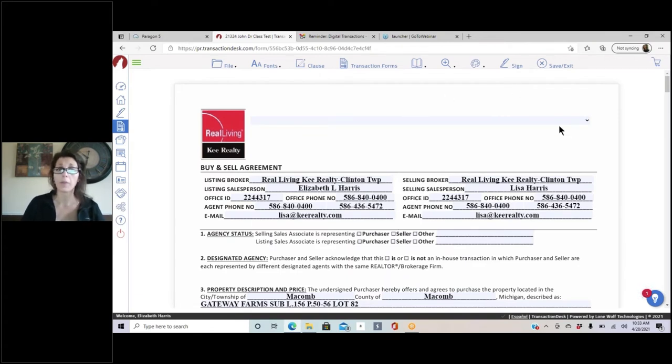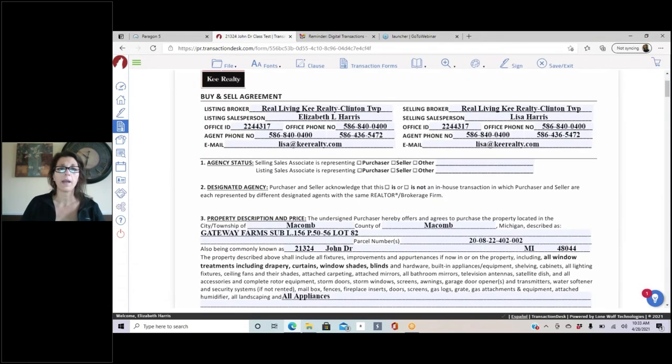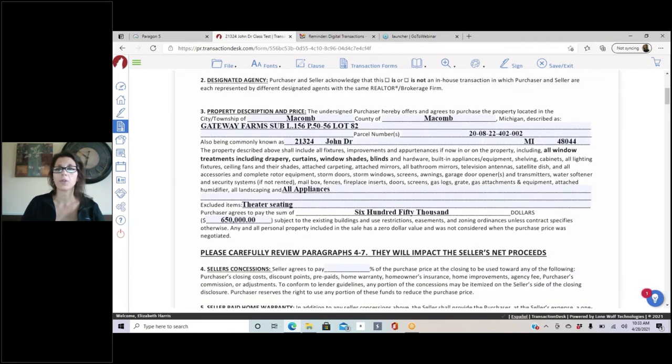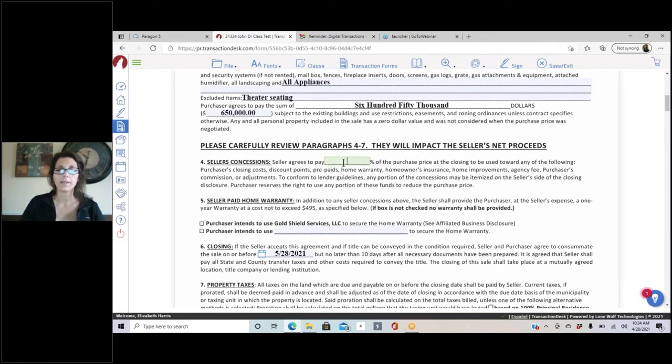You can see what auto-populated at this point. You can see my buy and sell agreement. It has my listing side, selling side, and it's going to have description about the property. It should have my price, what's included, what's excluded. If there's concessions, again, some of this didn't fill in, so I can just start typing things in as I go. Closing date pulled in.